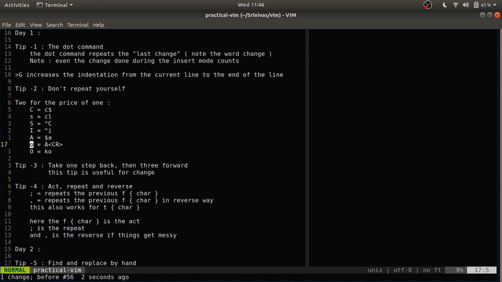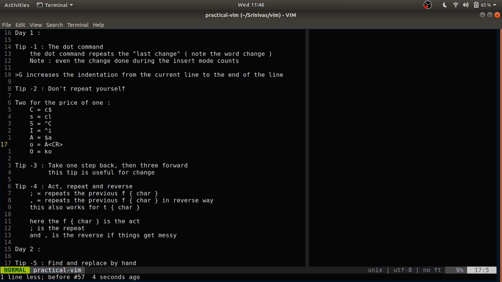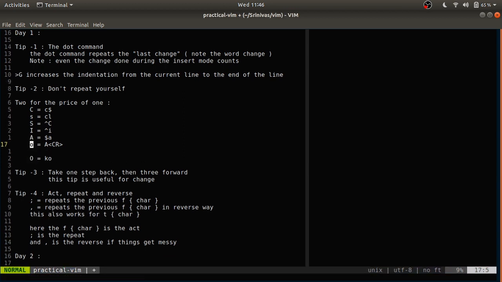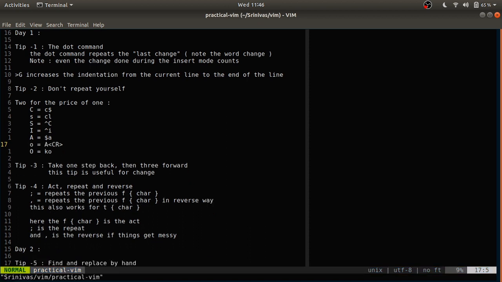For example, small o inserts a line just directly below it, you can remember like that, directly below it, and shift O inserts a line directly above it. I think these things are handy, so definitely remember these two. We'll be using these two mostly.